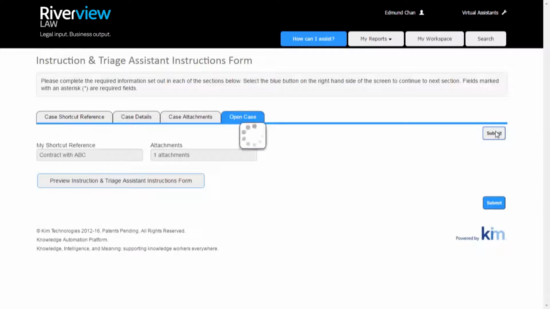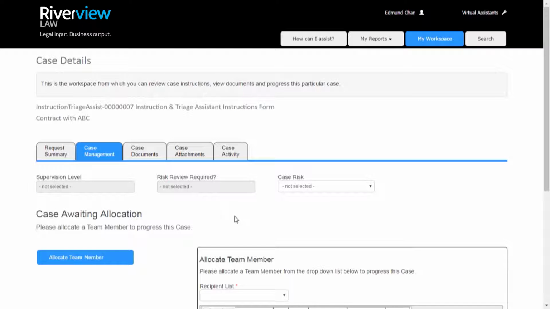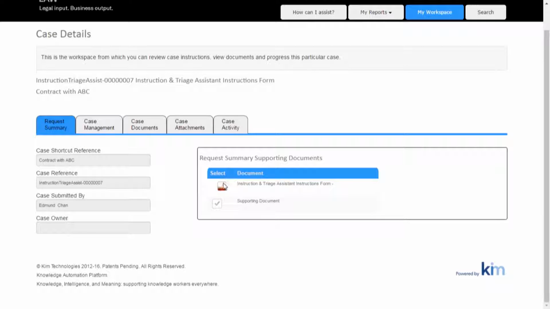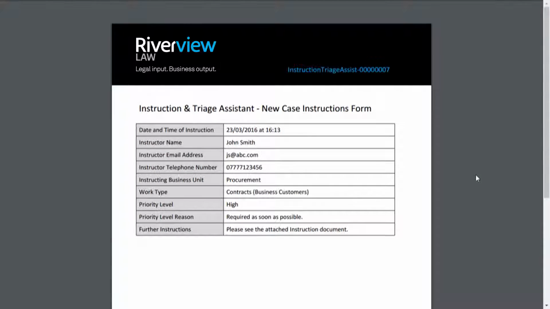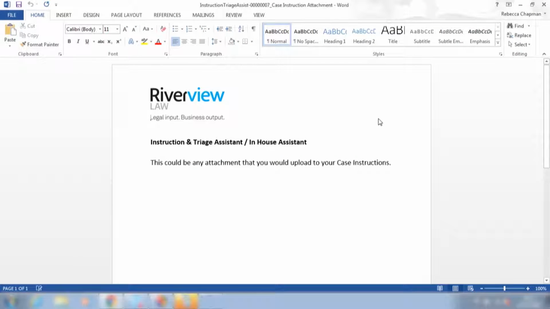Having submitted the instructions, this screen shows the case in triage with a current activity, a status of case awaiting allocation. By selecting the case, the individual responsible for allocating it to a team member is in the triage workflow. From here, I can see the request summary, which shows a complete record of the instructions, including any attachments. This enables me to review the case before allocating it to a team member.